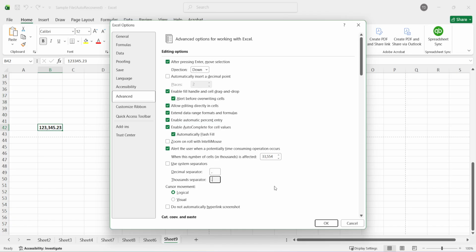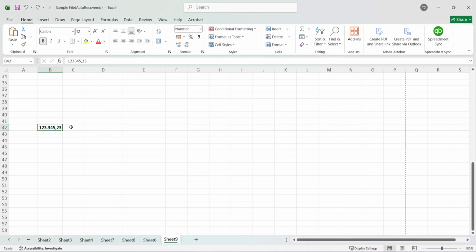Once both fields are set the way you want, click OK to save your changes. That's it. Excel will now use your custom separators for number formatting. If you ever want to switch back to the default behavior, just return to the same settings and turn Use System Separators back on. This is a simple change, but it can make a big difference when working with international data, financial reports, or spreadsheets shared across different regions.